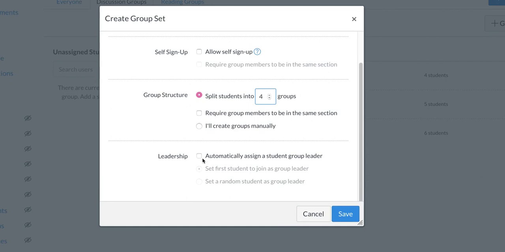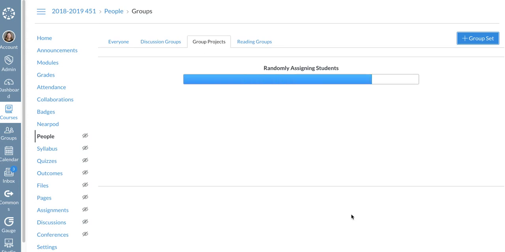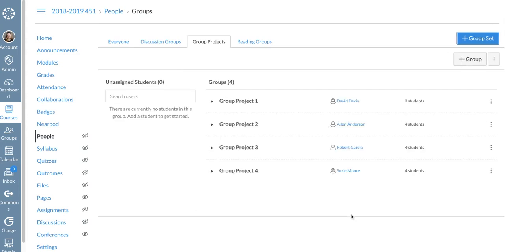And you can do the leadership if you want. You can have it automatically assign a group leader, or you can do that later. I do think it's a good idea to have a leader, and I'm going to show you why. So I'm going to let Canvas automatically assign a group leader and then set a random student. So I'm going to go ahead and click Save. This is my favorite part. Canvas will assign the students for me.